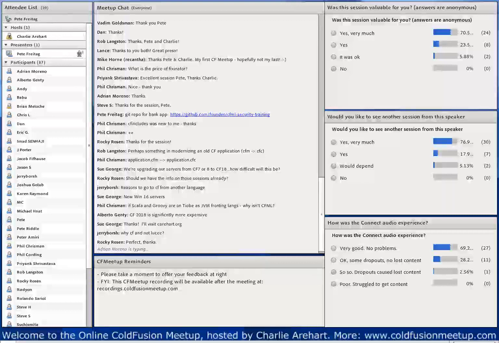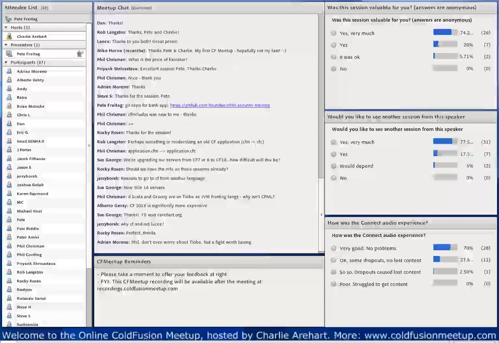Do you want to take reasons to go to CF from another language, Pete? From what I've seen, if you are going from CF to another language, it's going to be a very significant amount of work to rewrite applications from scratch. So I wouldn't do it unless you are being mandated to or something like that. Yeah, it's definitely not always as fun as you think it might be, from my experience.